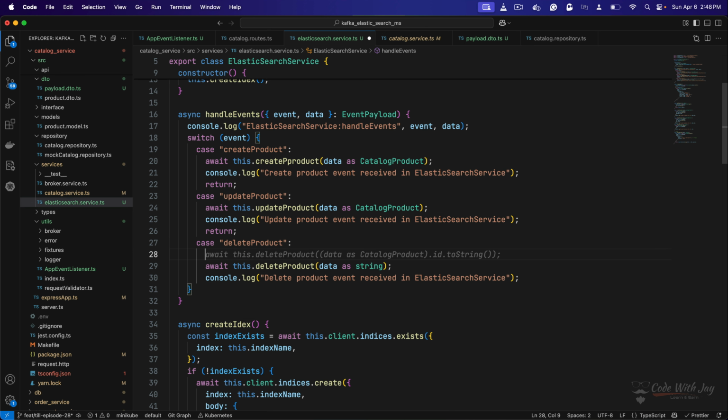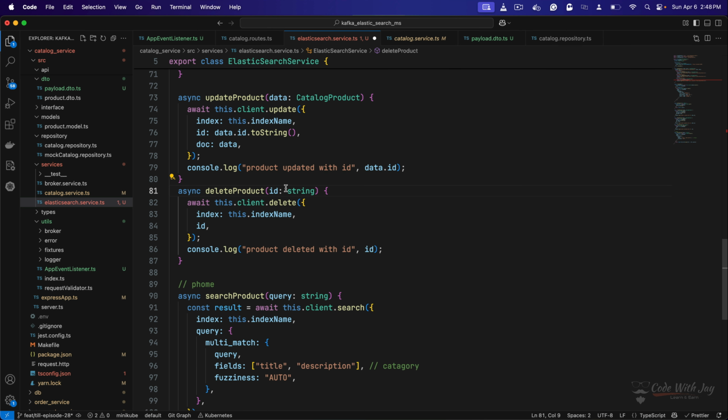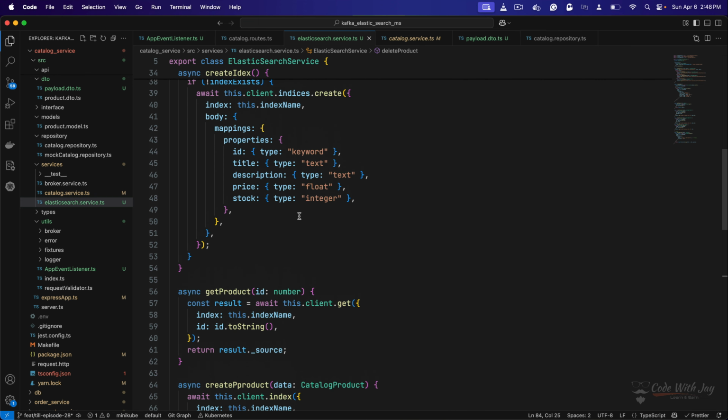So what we can do right here, let's try to add this const, maybe ID. We can say data as catalog product, right? And inside this catalog product, we can directly destructure all of these things from here. You can say ID. Perfect. So now we can just pass this ID to here. But this is definitely going to complain. Then maybe we can change the signature from here. It's going to be number. Then here we need to change it like ID to string. And the same applies if anything is not complying, then go ahead and convert it accordingly.